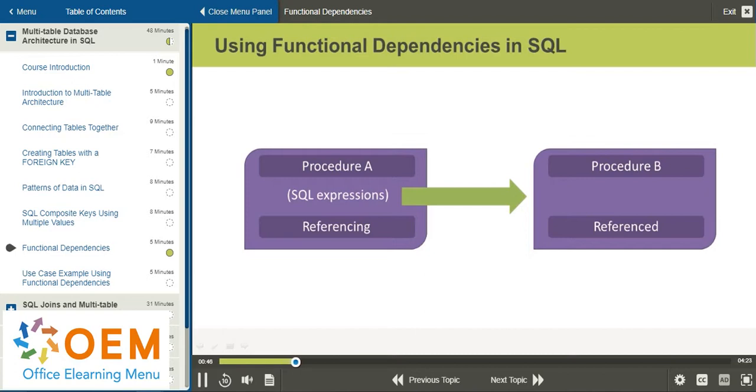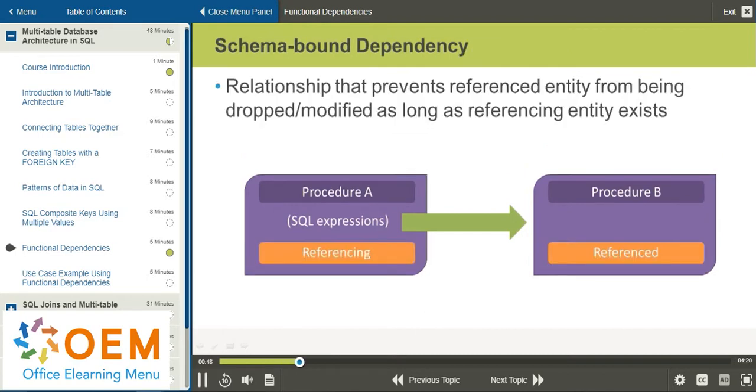So to prevent that problem, you can implement a property known as schema binding. Schema-bound dependencies implement relationships that prevent the referenced entity from being dropped or modified as long as the referencing entity exists. So again, A is referencing B, hence A depends on B. So as long as A exists, B cannot be dropped or modified due to the schema binding property.